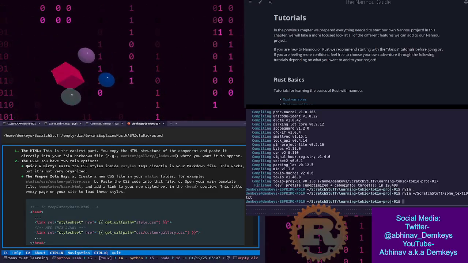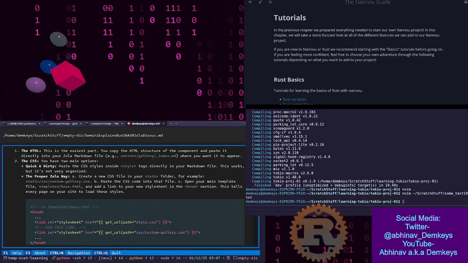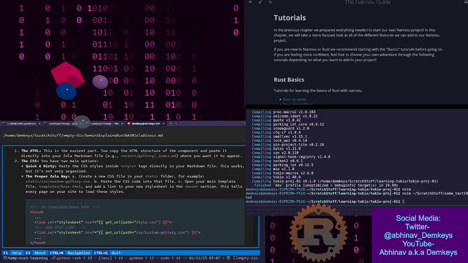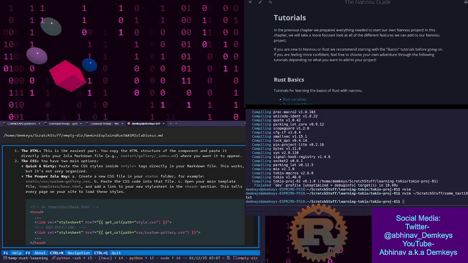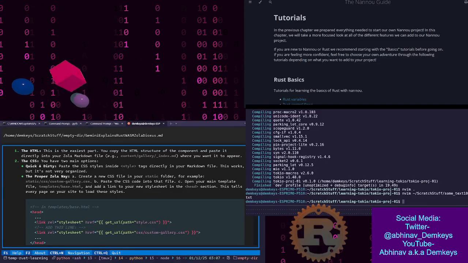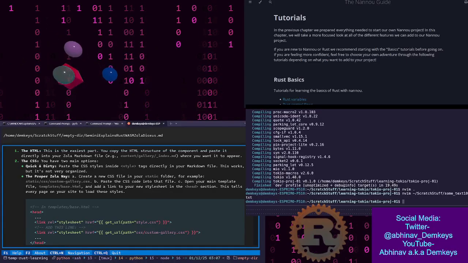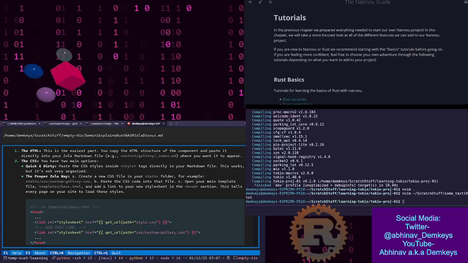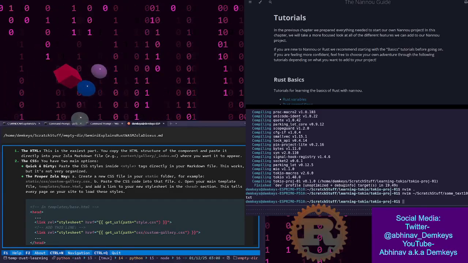Okay, where was I? Yeah, so the HTML, this is the easiest part. You copy the HTML structure of the component and paste it directly into your Zola markdown file, where you want it to appear. Then the CSS, you have two main options. The quick and dirty option, which is you paste the CSS styles inside style tags directly in your markdown file. This works, but it's not very organized.